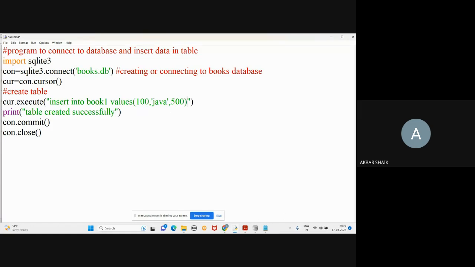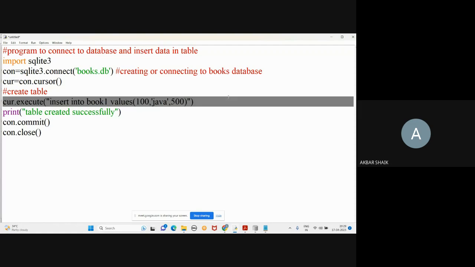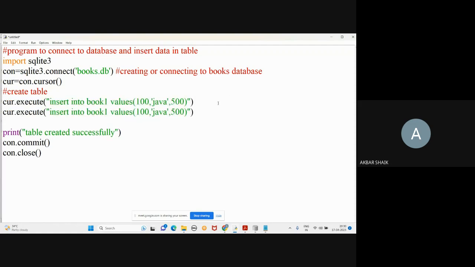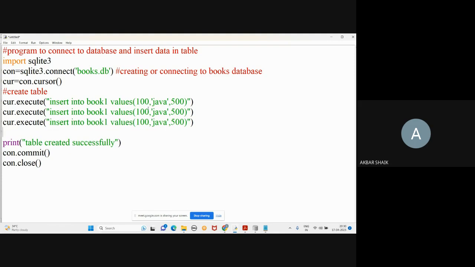Similarly, I can execute some more queries, for example cursor.execute. I'm executing 3 queries. I can change the book IDs to 200 and 300. Instead of Java, I can write C++, and instead of 500, I can write 1500. And here I can write HTML, and instead of that price I can write 2500. Let's see. Now after this, I execute, and simply I can print data inserted successfully.